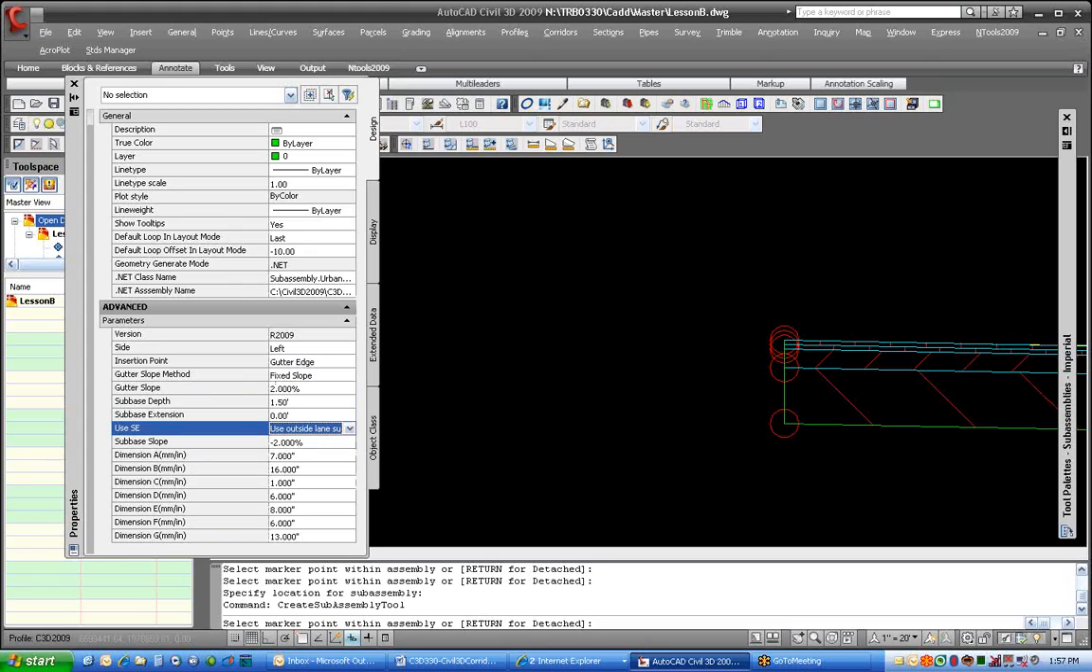Subbase extension will set to 0. My subgrade super elevation, I'm just going to do a numeric value, and we'll set that to 2 as well, so that'll match my curb. And my dimension A, if you want to see the dimensions, you go into the help for the subassembly, and it'll give you a picture of what the A, B, C, D, E, F, G dimensions are. I think this is like my pan, and the base is 12 inches.